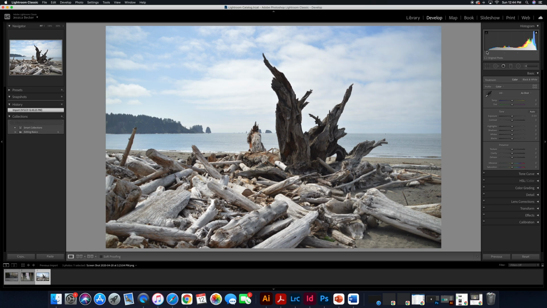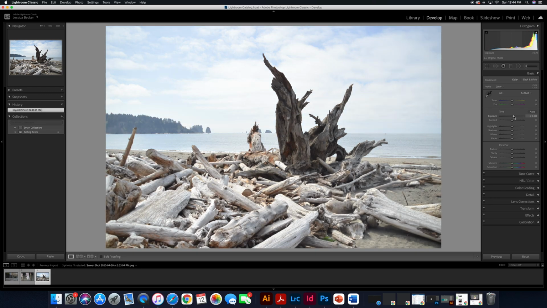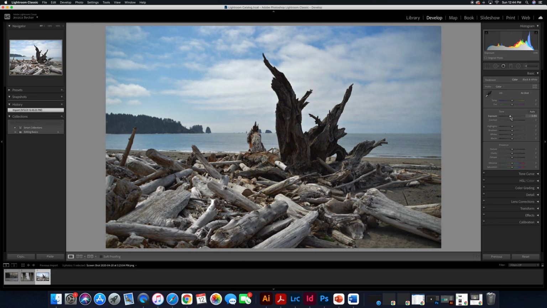Because of that, I may want to come down here, and the first thing I'll probably do is drop that exposure just a little bit because it's a little bit blown out, okay? By bringing down this exposure, the first thing I see is that suddenly I have some information and detail in the sky. So that's a good thing.